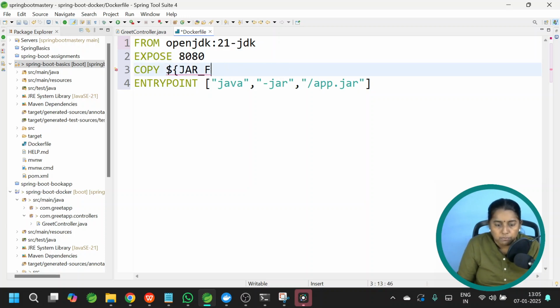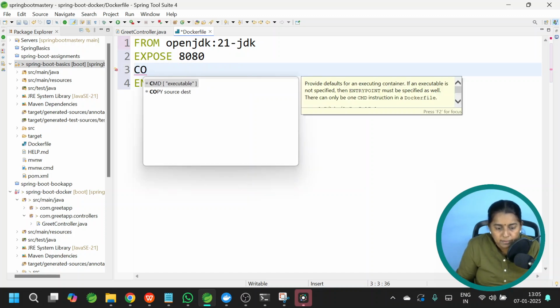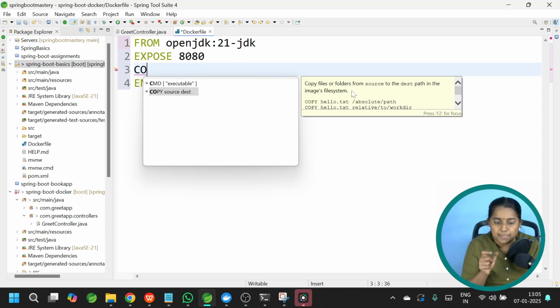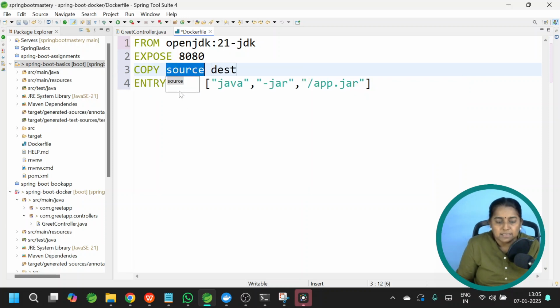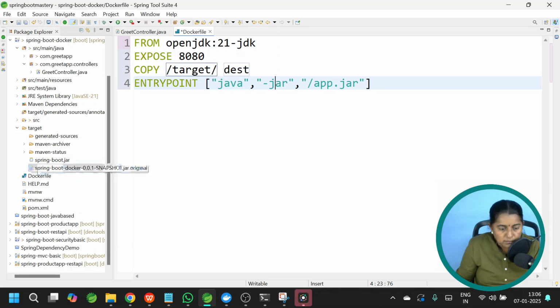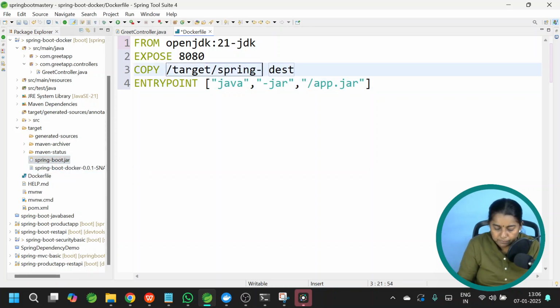Okay. Now the third one is copy. Let me click on copy. Copy is a command which takes two parameters. It expects the source jar file name and the destination jar file name. See here, they have given examples also. In our case, the source jar file is inside the target folder, /target/file name. We have changed the file name. The file name is spring-boot.